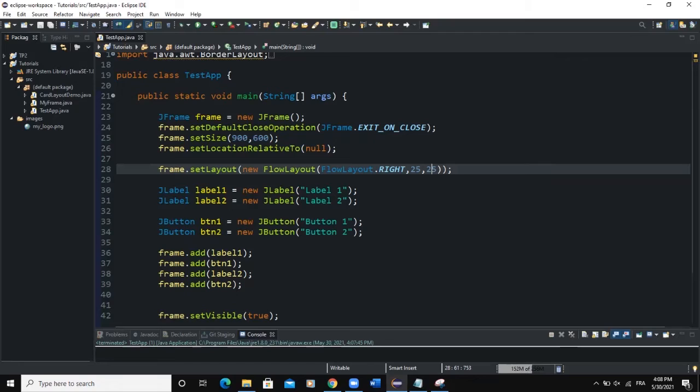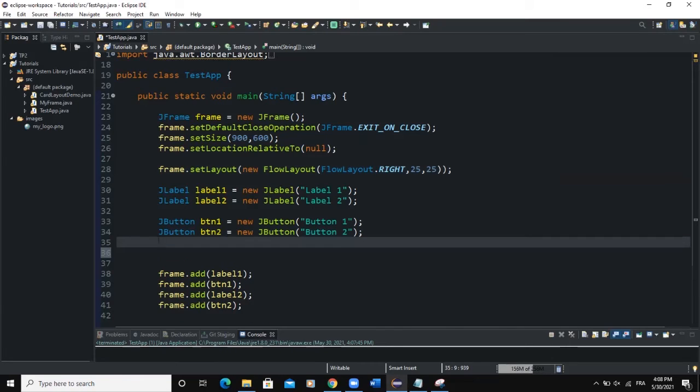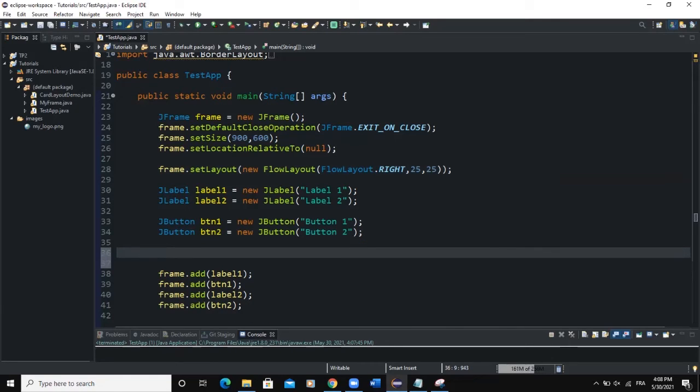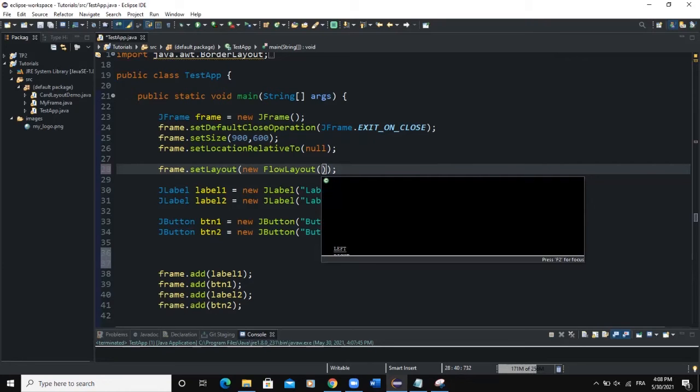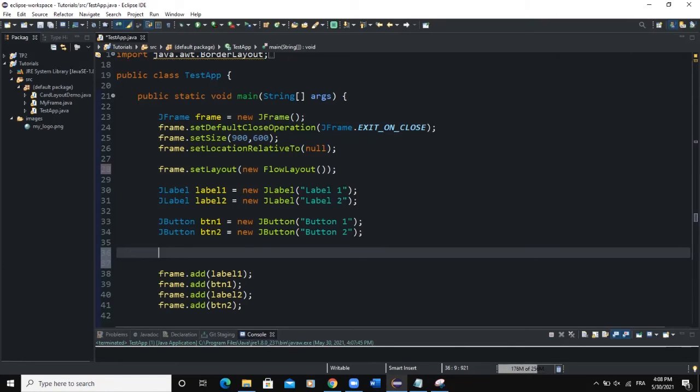Let's take another example where I'm going to show you how the flow layout works in a panel object. What we're going to do is remove all this. These parameters are going to be removed, and let's create a panel. So we will say JPanel panel = new JPanel.